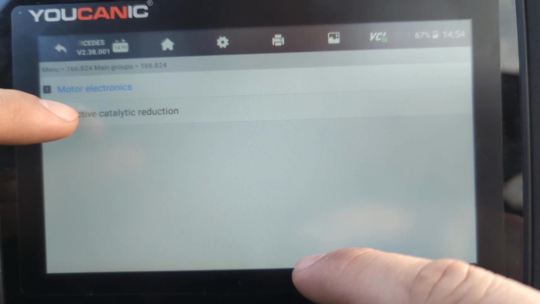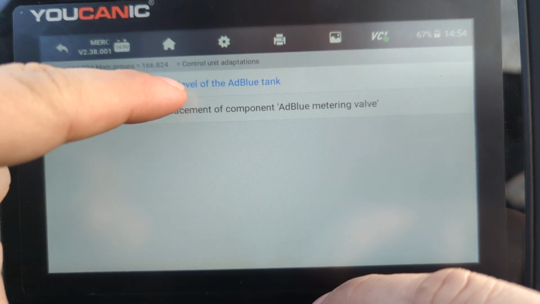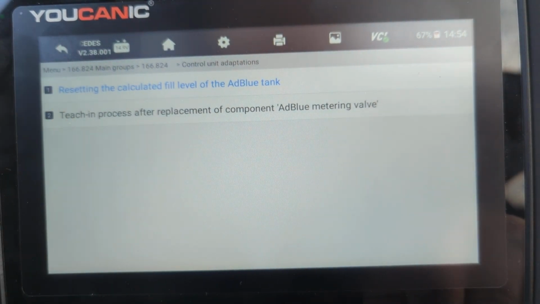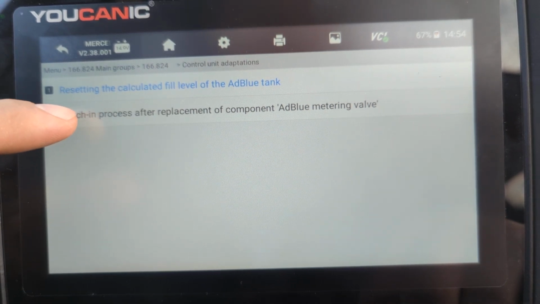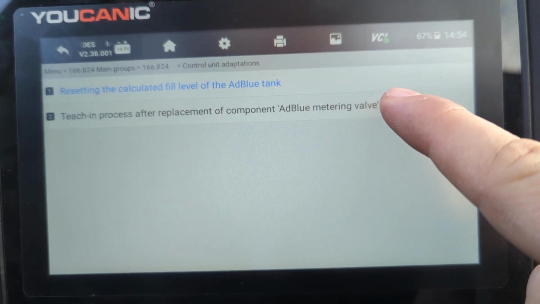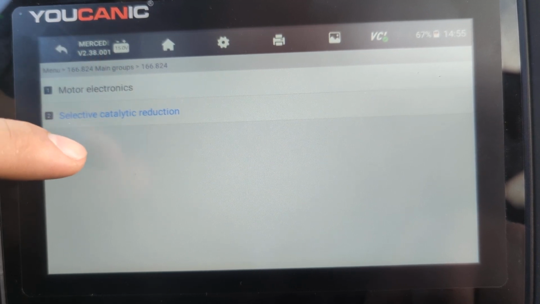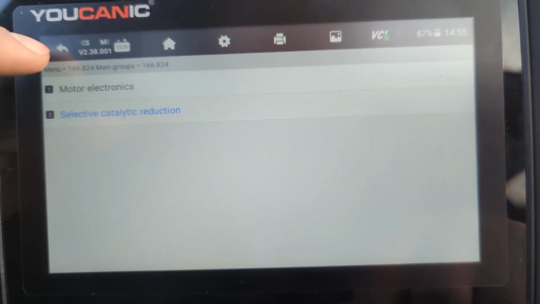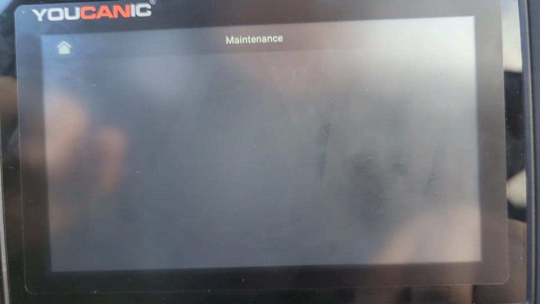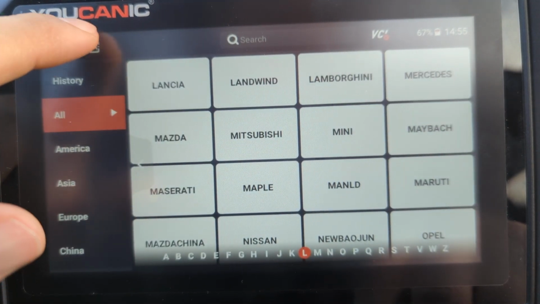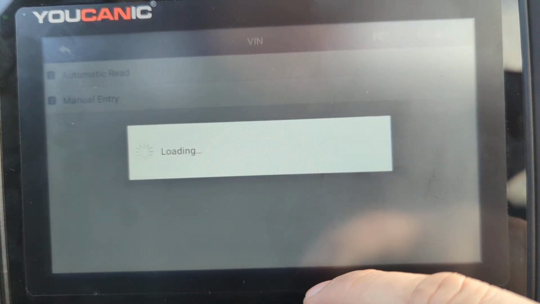Also, if you go back, go to selective catalytic reduction, press OK. You can reset the fill level of the AdBlue tank. So if you're getting a message that your level is low, then you can reset that. And also teaching process after replacement of AdBlue metering valve. You can carry those out if you know that they're functioning properly. Also, if the reset here is not working, go all the way back, go to Diagnostics, and then select Mercedes from that list, or just do smart VIN, which is a lot faster.